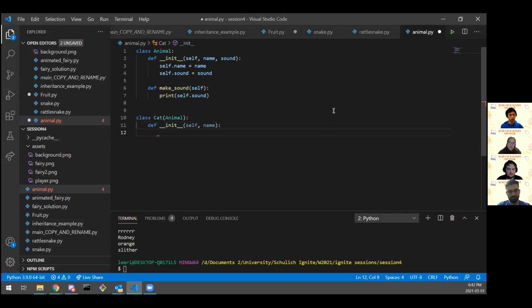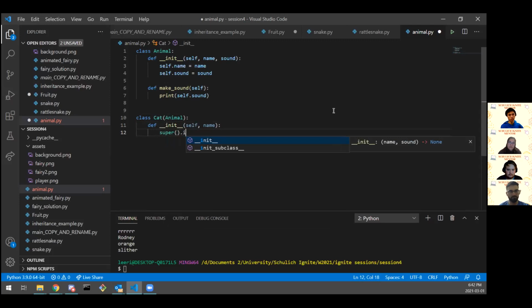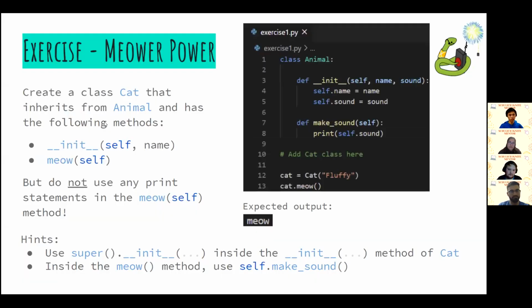Self.bird. Oops, I got a little ahead of myself here. But I'm going to go super(), dot, __init__, and I'm going to plug into here the name. What's the sound? I'm going to default it to be meow every single time here. So with that, let me double check I hit my checklist of everything.